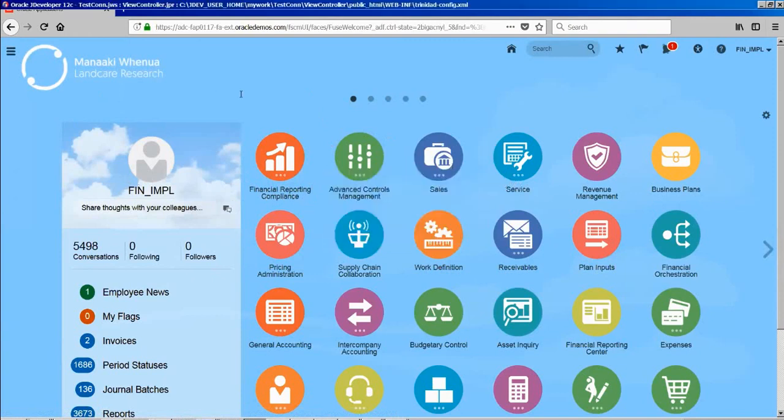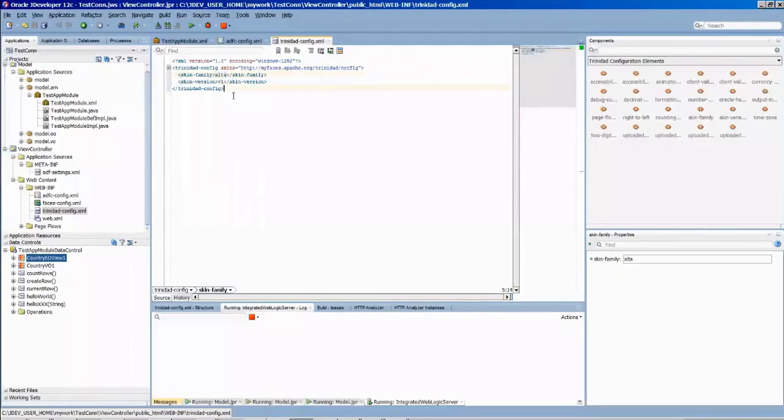So you can also create your own skins, and you can have those skins created in this config.xml file. Once you create that skin, it will get applied to each and every page that we develop on this application, on this project actually. So that's what it is.